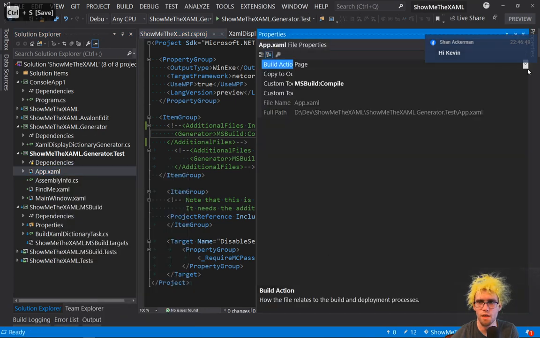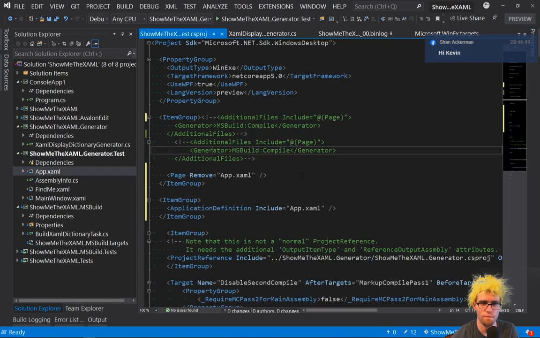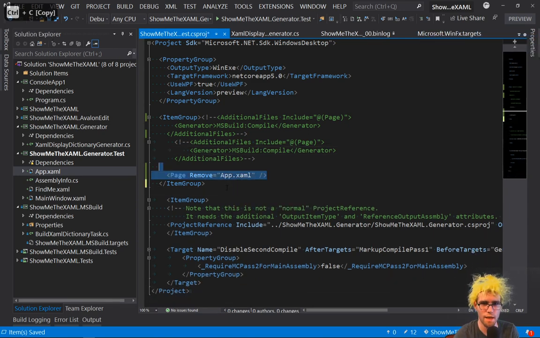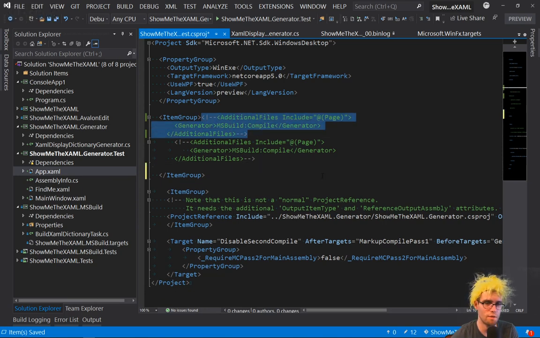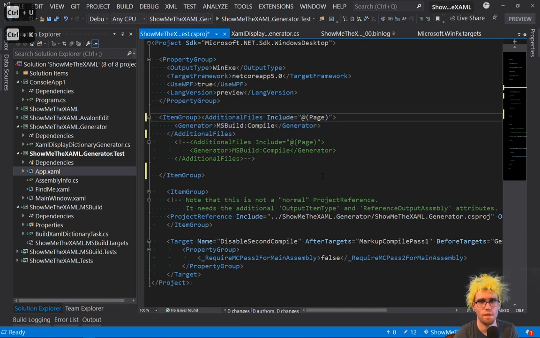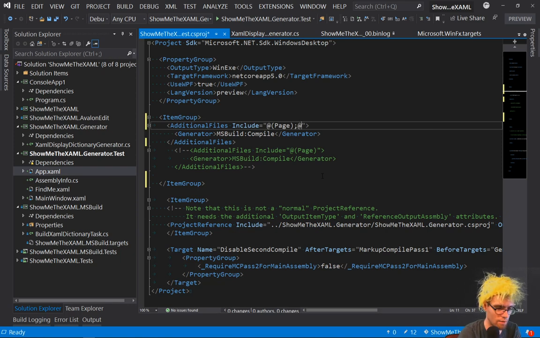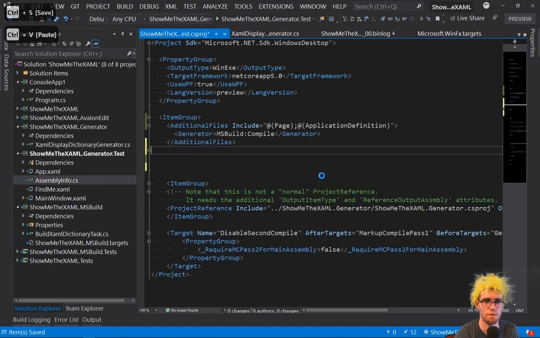No. You were set to not a page, right? You were application definition. That's what you are. Don't get confused. Bad WPF, right? But I think what I can do is this: I can say grab all of my application definitions and tack them into this group too.